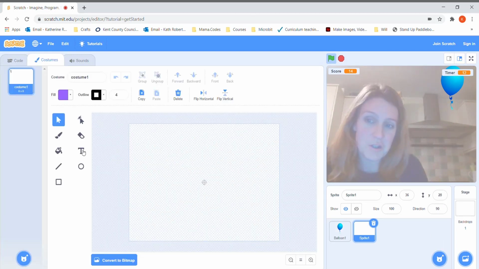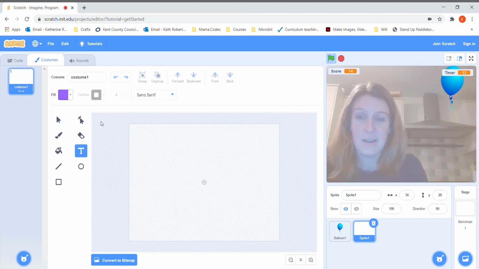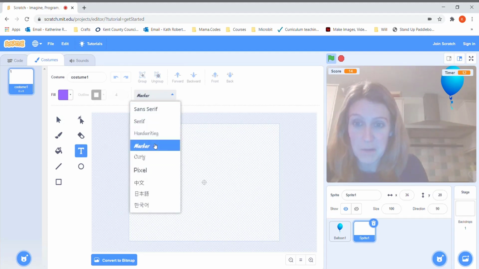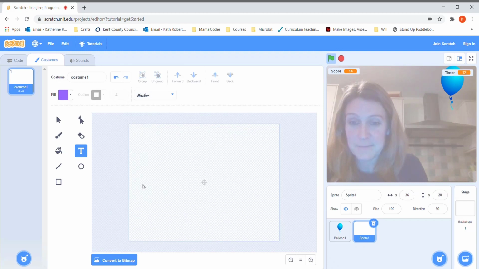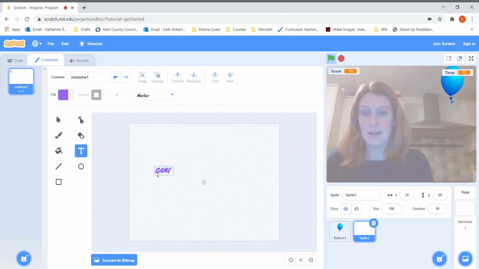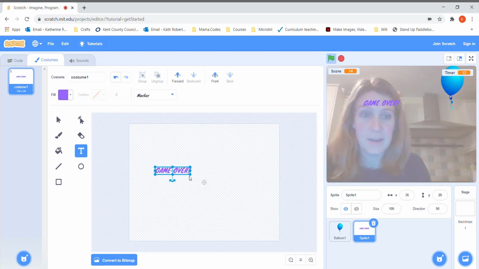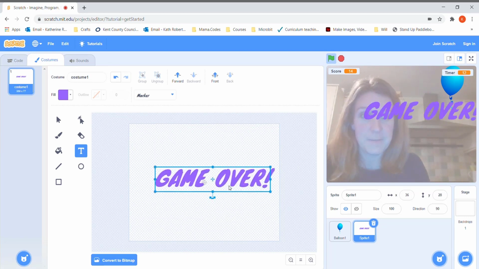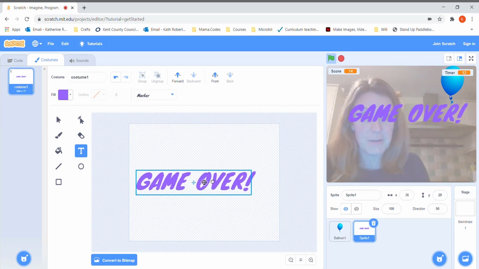I'm going to choose T for text. I always end up choosing marker, so I like the way it looks. And I click on the screen and start typing game over. At the moment it's really small. You can see it's appeared on the screen here, it's really tiny. So I'm going to drag it out, move it around until it's where I want it to be.